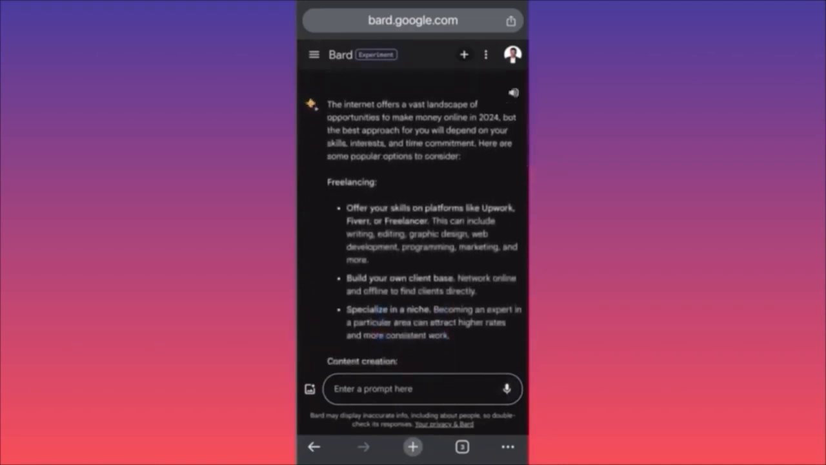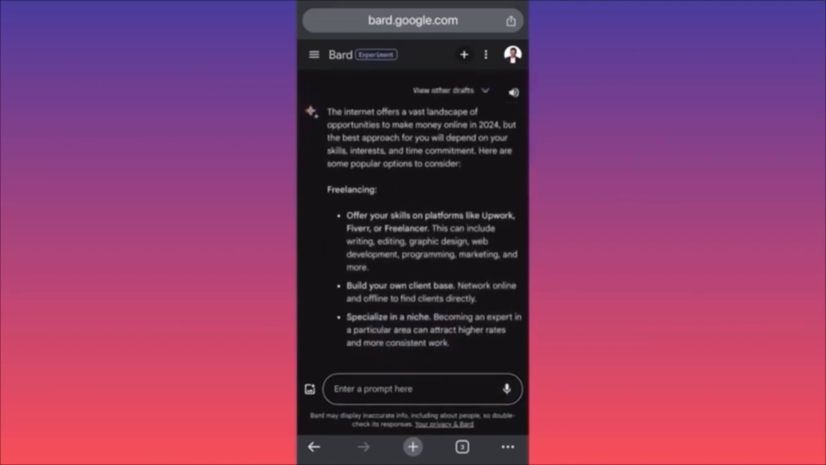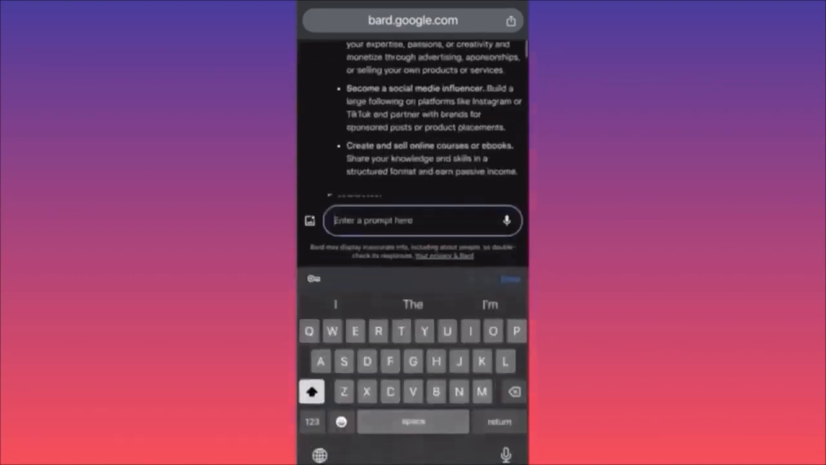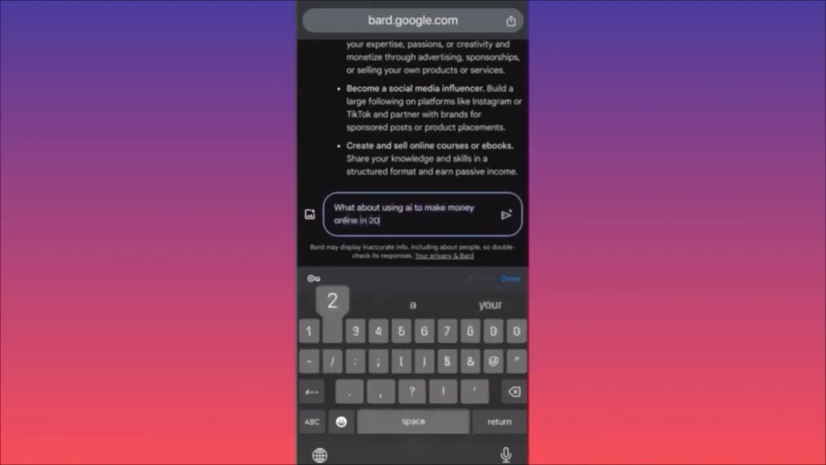Okay, according to Bart AI, 2024 has a lot of opportunities for online money-making skills. Let's focus on details. Number 1 is freelancing. Essentially, over here, they try to send you to create your side hustle gigs on Upwork, Fiverr, and Freelancer. This includes writing, editing, graphic design, web development, programming, marketing. Okay, but I want something more specific. Let's ask, what about using AI to make money online in 2024?